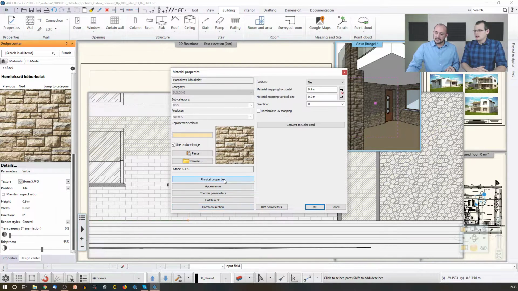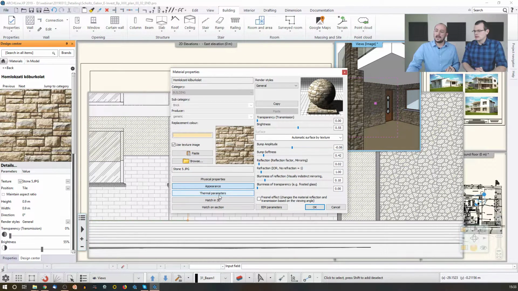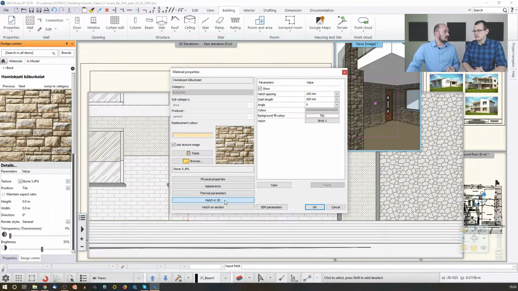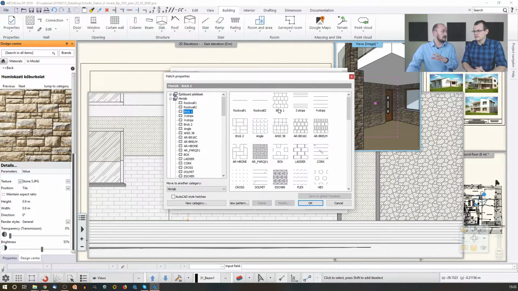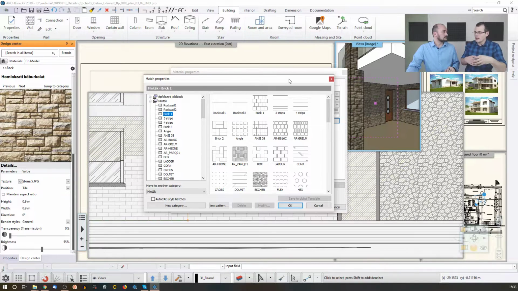And as you can see, there are the physical properties, the appearance, and there is this hatch in 3D. And this is what controls what we'll see. As you can see, the hatch is a brick pattern, and that's it here. So this has nothing to do with the hatch on section. This is a different setting. So one material could have several representations set up. Yeah, one for sections, one for elevations, and just as many as you imagine.